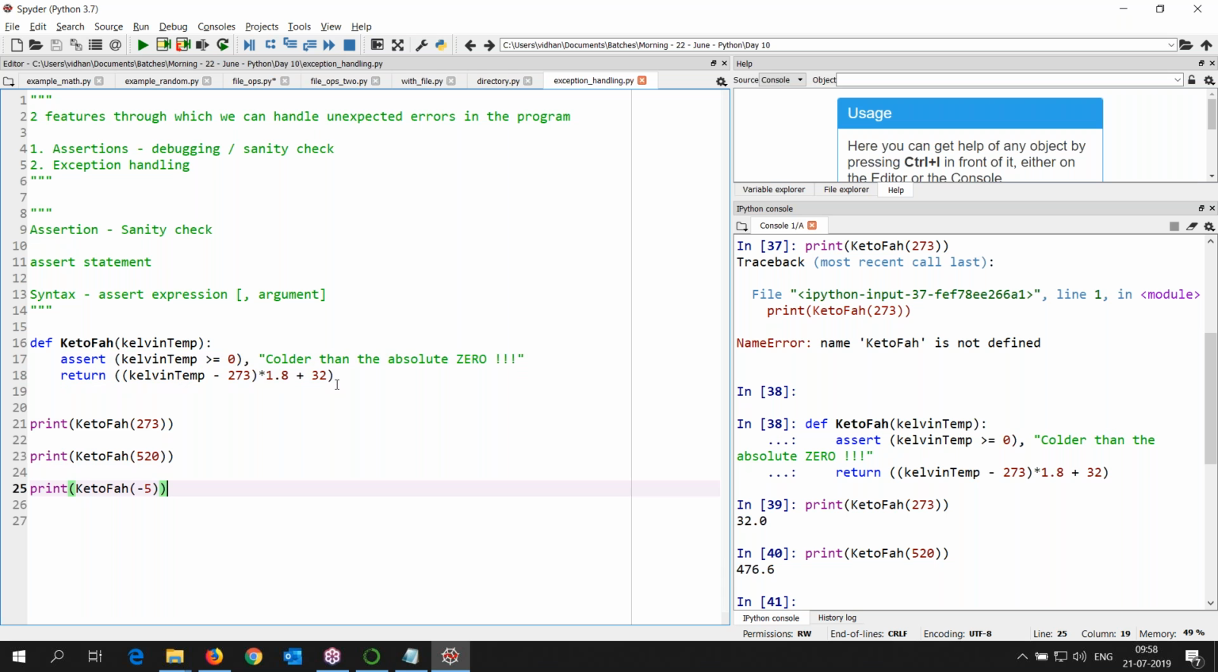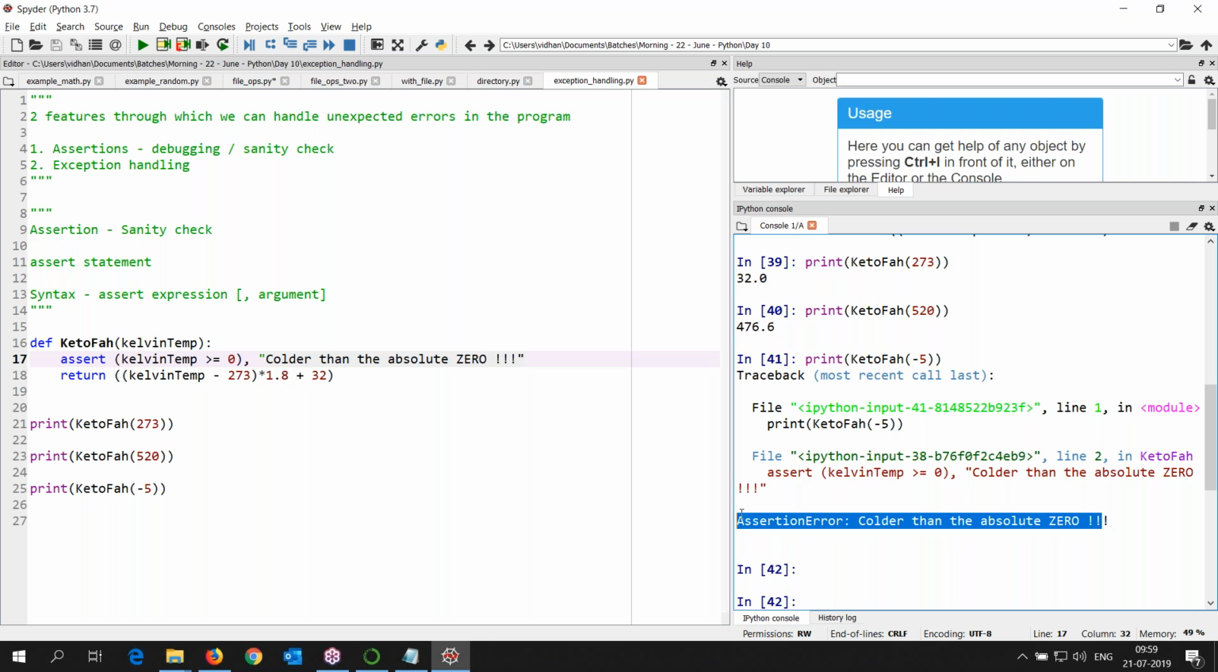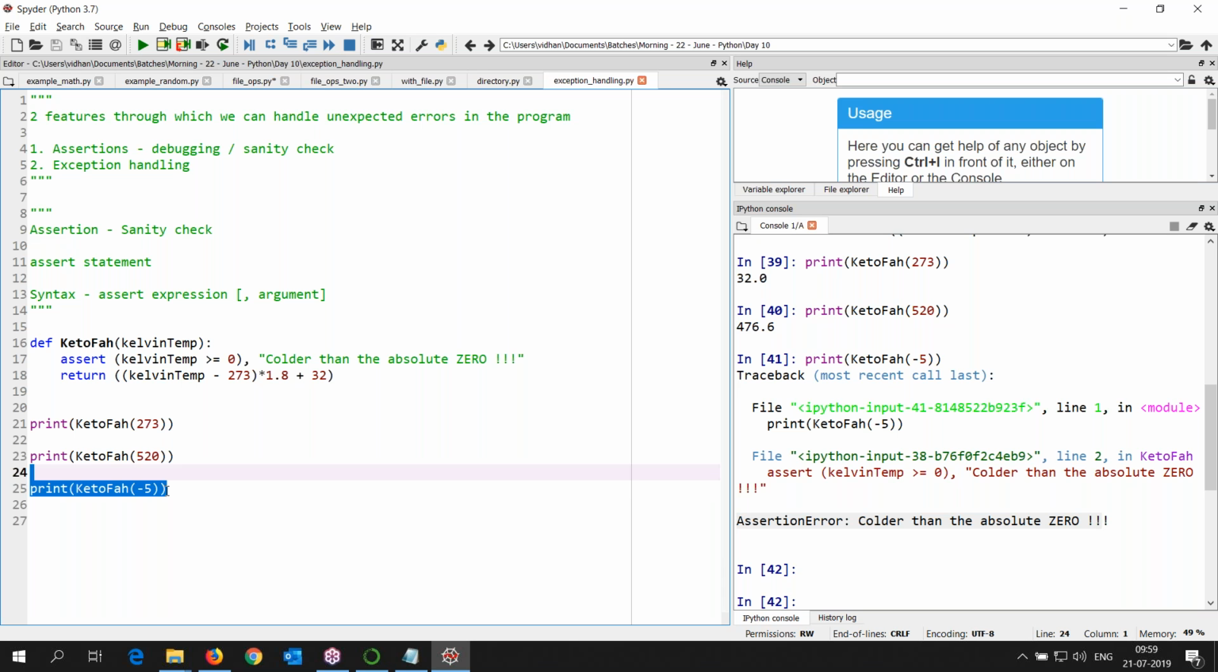Now see the last condition, guys. Last condition is -5, and -5 is not greater than or equal to 0. So this condition does not satisfy, right? And that is where your assert will kick in. You'll get an assertion error, and the message printed will be the message defined by you, which is colder than the absolute 0. Okay, so that is an error you're getting. So this is how you check if the values that you're passing to a function or a program are correct or not. Okay, so that is an example of your assertion. Try it out.